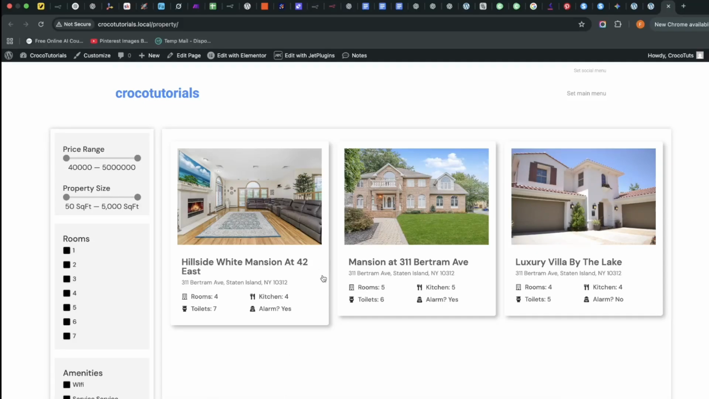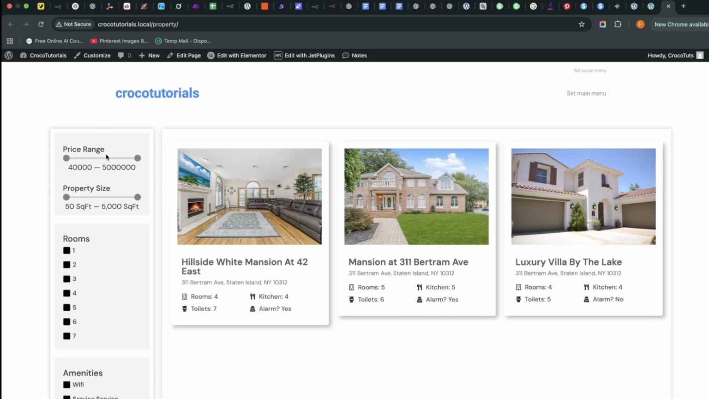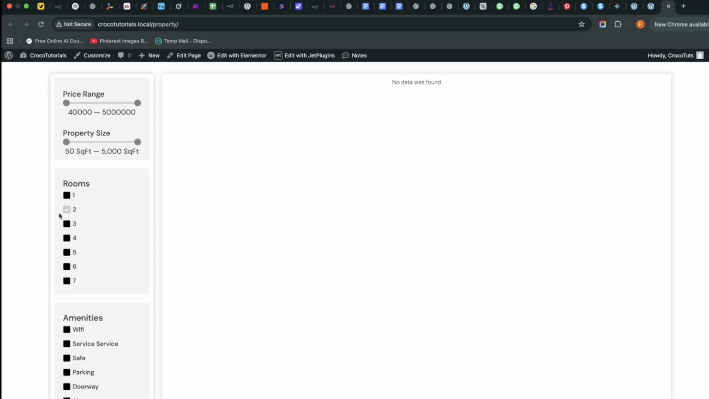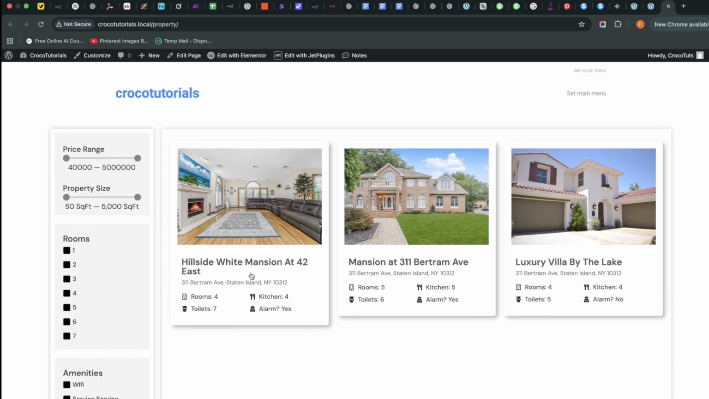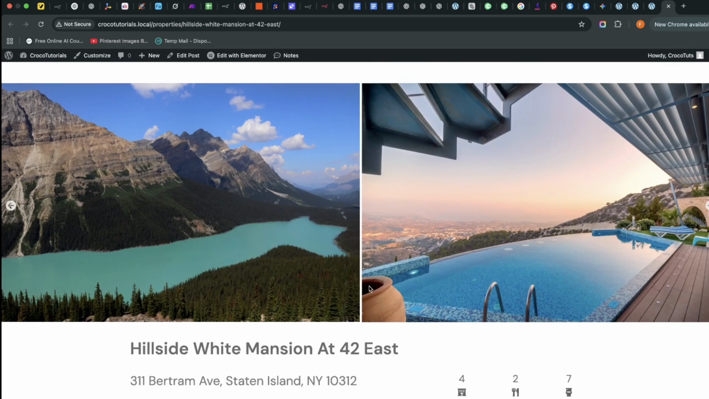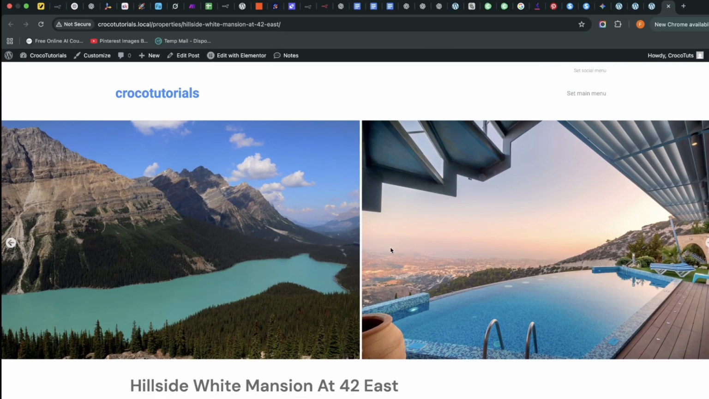In our last video in this series, we created these filters which you can use to filter properties by price, by property size, by number of rooms, by amenities, and things like that. So now, if you filtered your property and you click on this particular one, now you come to this page, but the question is now what? So you've seen all this, now what?